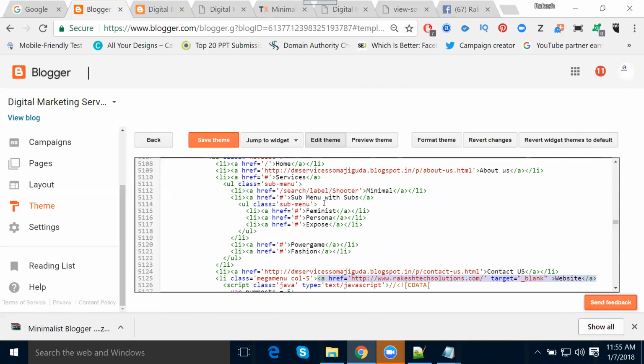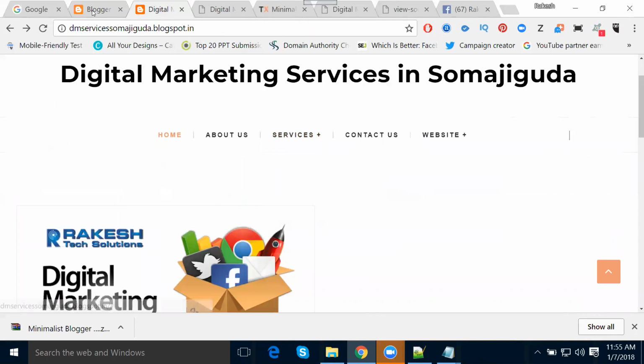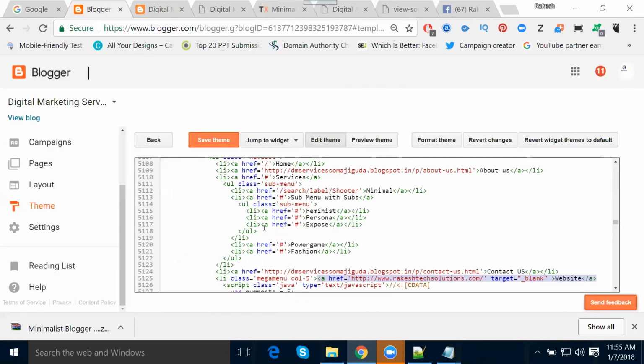I'm going to here. In the sub menu, all the options are there. Export, and so on. Now carefully watch, I'm selecting this option. Okay, start with the li, start with the li, end with the li.